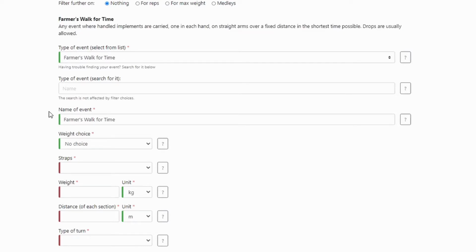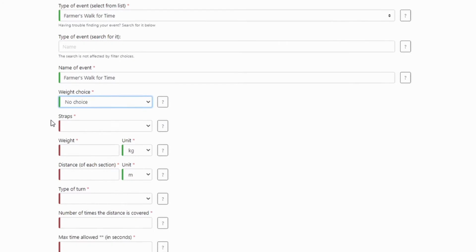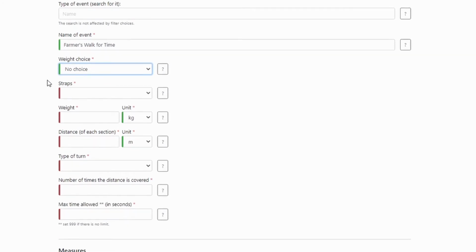Now we are going to set up our chosen event by filling out the required fields. Note that some of the fields are marked green. This indicates that a default value has been set that in many cases doesn't need to be changed. It is however good practice to check them. In the first field an automatic name has been set for our event. We are happy with this name. Note that distances or weights should not be written out in the name. This information will be displayed in other places. In the weight choice field, we can specify if we want the competitors to be able to choose from multiple weights, for example if there are two sets of suitcases to choose from, one lighter and one heavier.